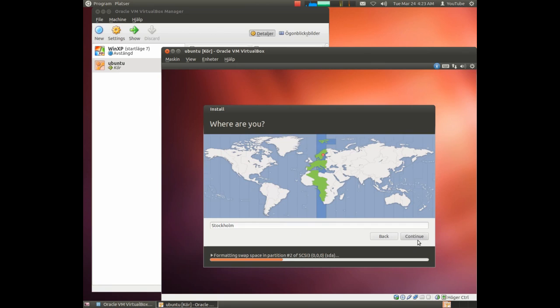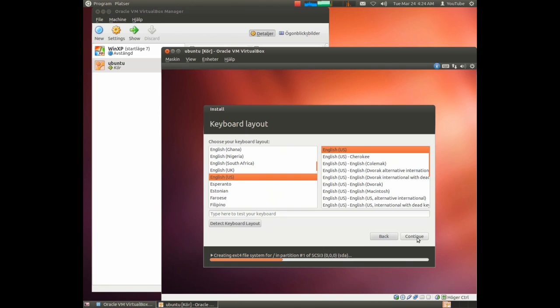Here we choose the time zone and are satisfied with the choice. Here we choose the keyboard layout. I'm not satisfied with this choice. I should change it. Now Swedish.